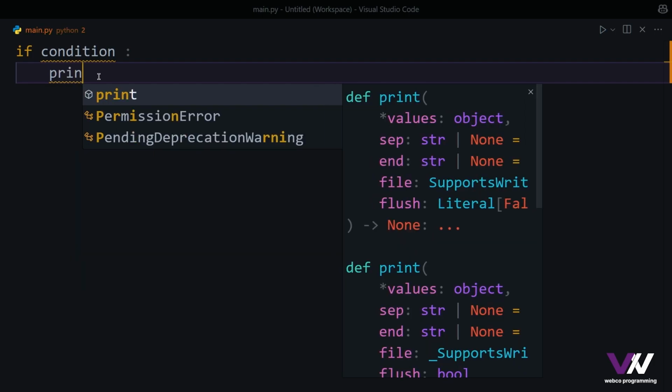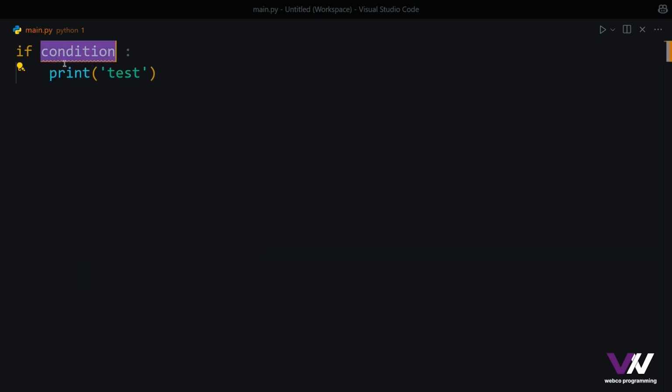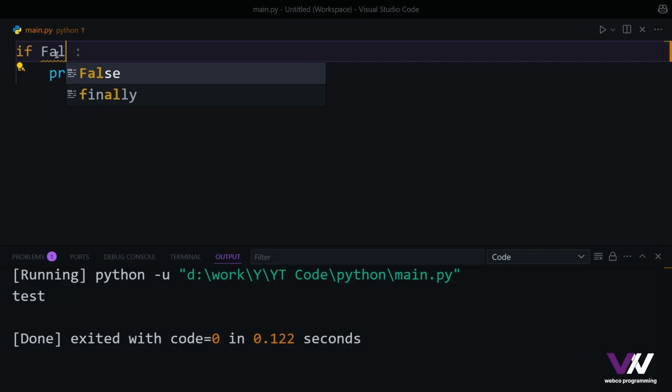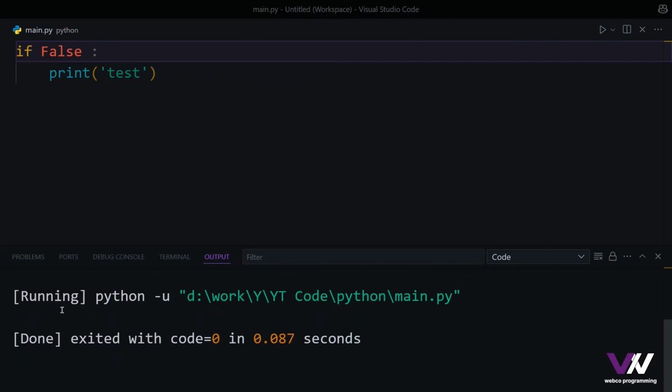For example, let's say we're going to have this print of our test word. And here in this condition, the value must be Boolean. So we can have this static value of true for our test and start. And if we run, you can see we got our test. And if this is not true, this is not going to be printed. So if we have this as false, for example, and run our code again, you can see this time we don't have any outputs right here.